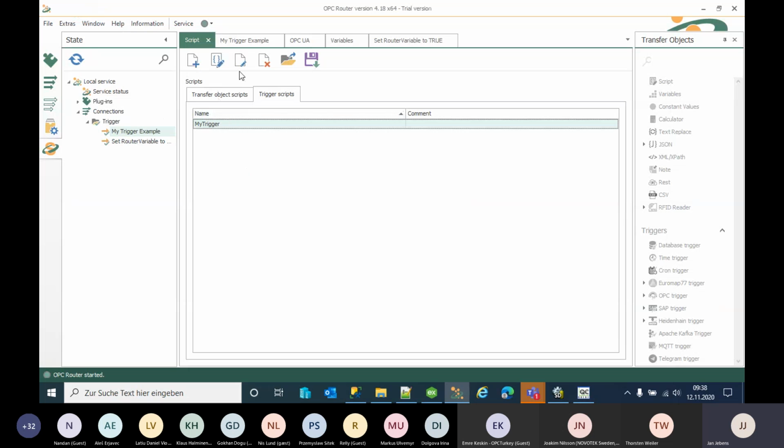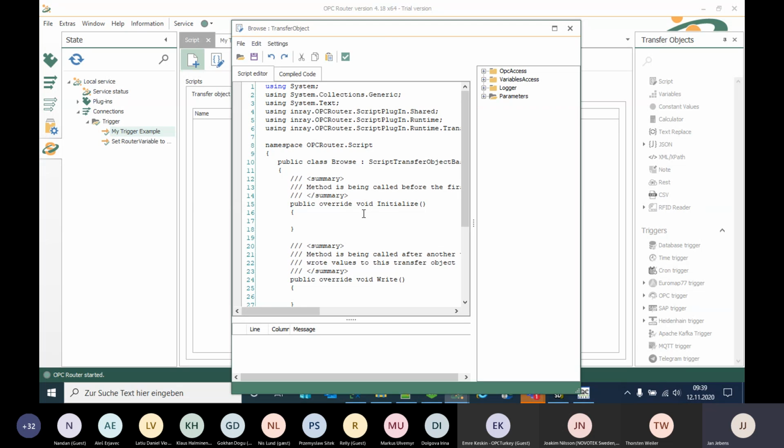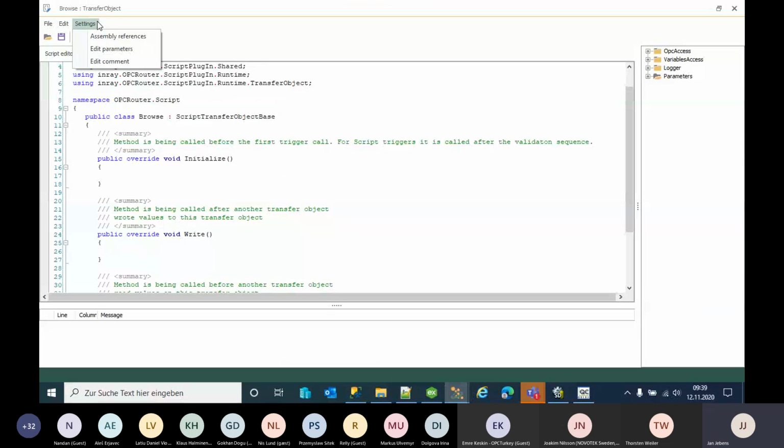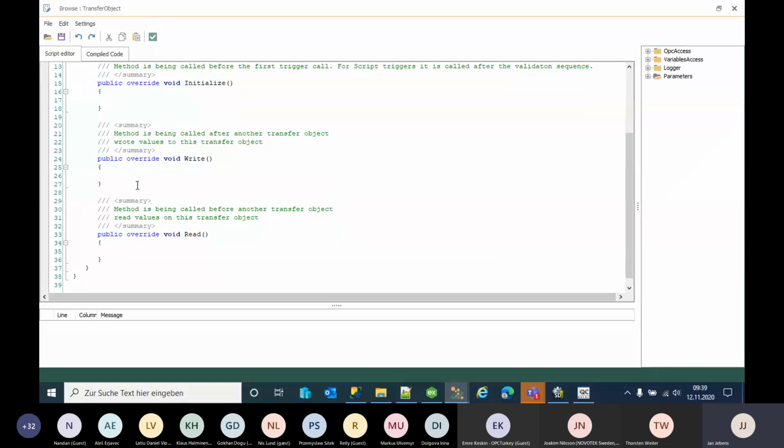So triggers. Yeah, maybe. The next example is transfer objects, and there are some browsing functionality supplied. What I do is I create a script called browse of type transfer object, of course. And here you have also the same, basically. You have assembly references, parameters, and the methods that you already saw. The methods also, we have an initialize method. It's only called once upon router start for constant values or whatever. You can use it, connection strings.